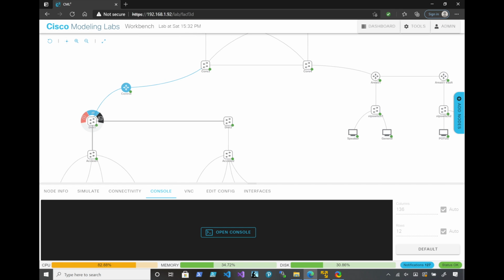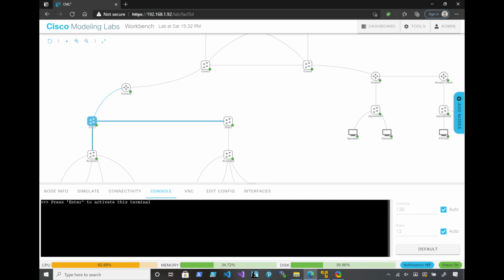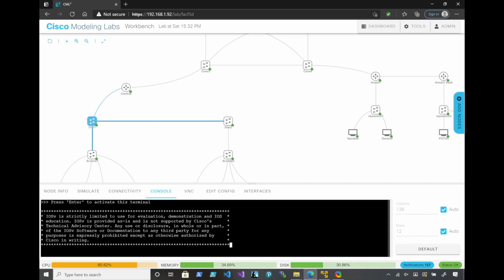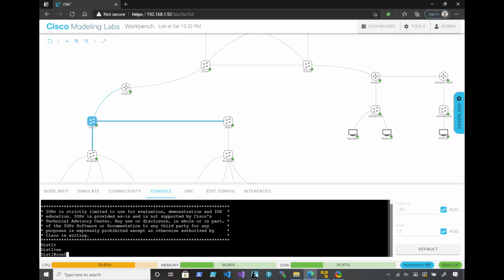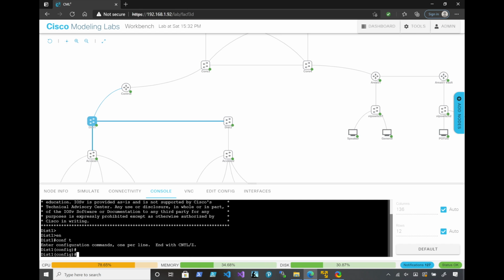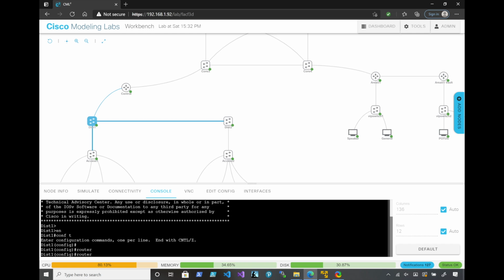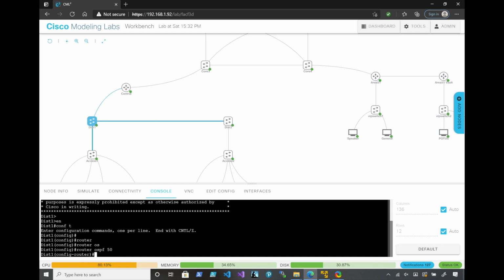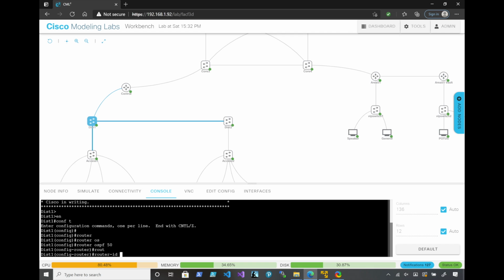We move back to the left side of the topology to enter back into dist 1. We're going to configure dist 1 to participate in OSPF. First, we'll go into global configuration mode to enter the router OSPF 50 command. Next, we'll enter the router ID 0.1.1.1 command to give it the router ID.